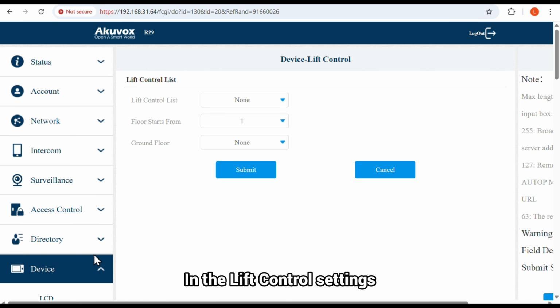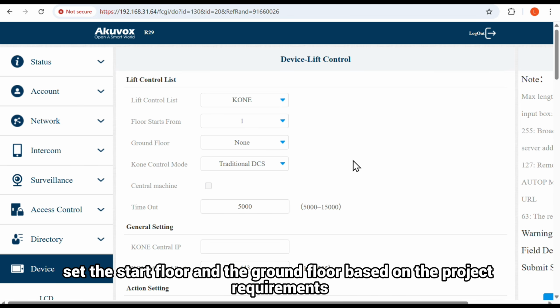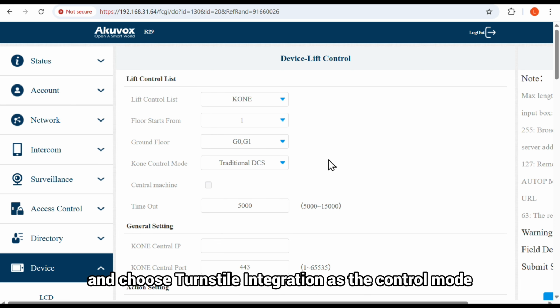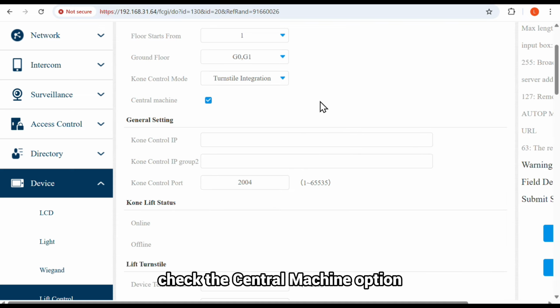In the lift control settings, select KONE as the lift control brand. Next, set the start floor and the ground floor based on the project requirements. And choose Turnstile Integration as the control mode. Then, check the central machine option.